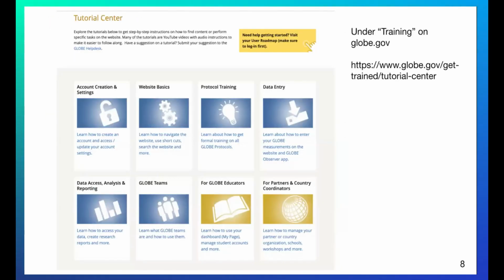The last thing I wanted to highlight on the Globe website is the tutorial center. Like I said, Globe has had a lot of training resources, but they've been in different places. What they've done with this tutorial center is gather all those electronic resources together in one place and create a series of not just links, but categories for you to go through and find those resources.